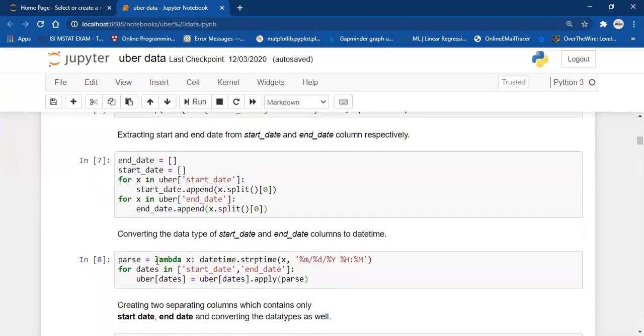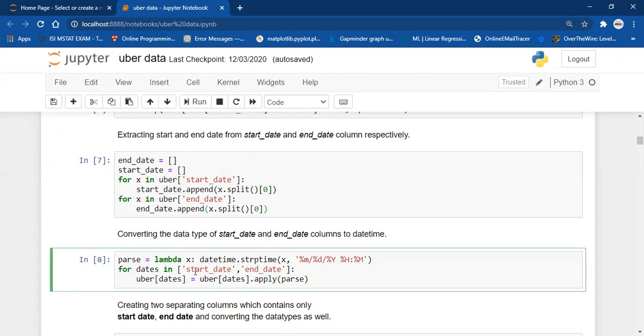With this loop, you can get the date and time explicitly from the start date and end date columns. Then I created a parser function, a lambda function, using the datetime module's strptime. The datetime module has various formats for dates. The format for this particular dataset is month, day, and year, then hour and minute, so I need to mention the format according to the input of the date and time in the dataset. Then I run a loop over the start date and end date columns, and I use the apply function to apply my lambda function on the two columns.